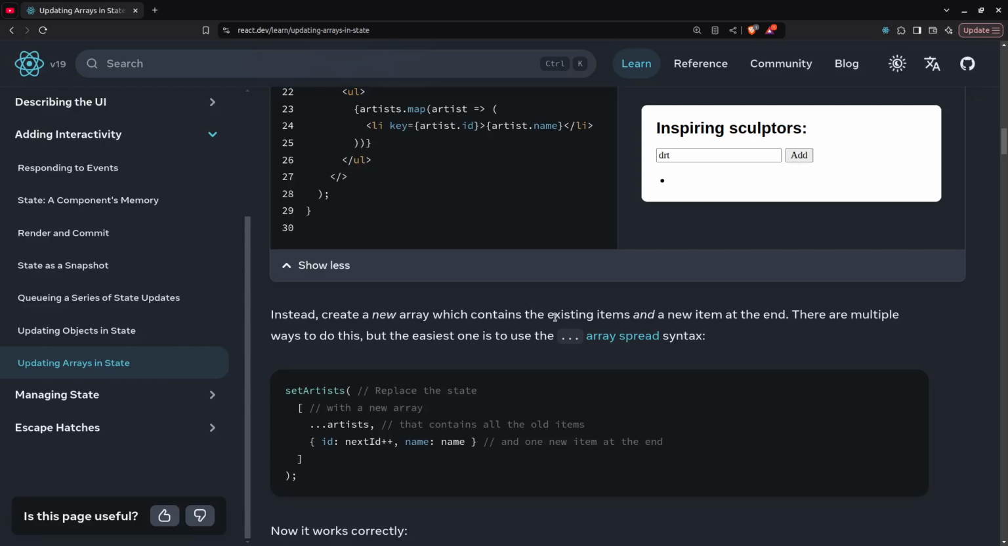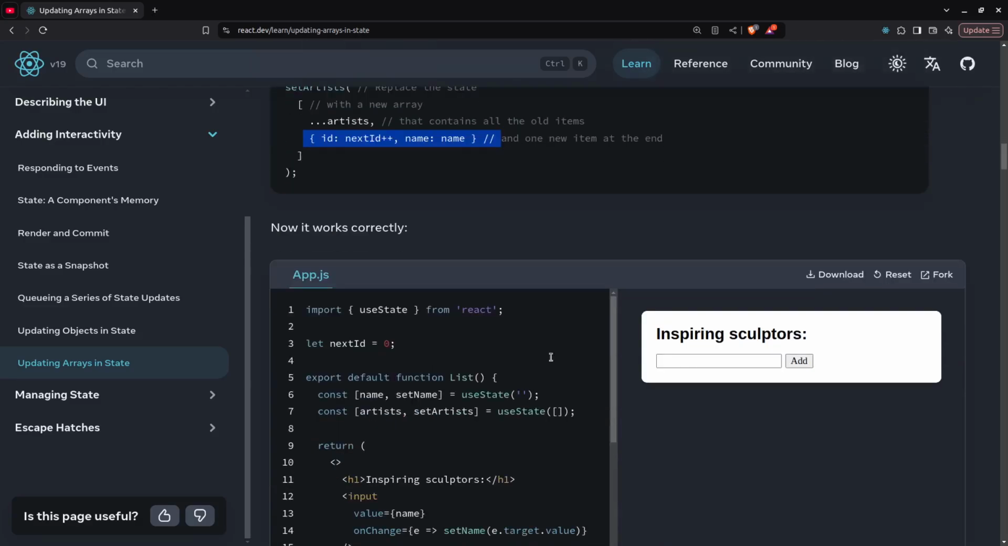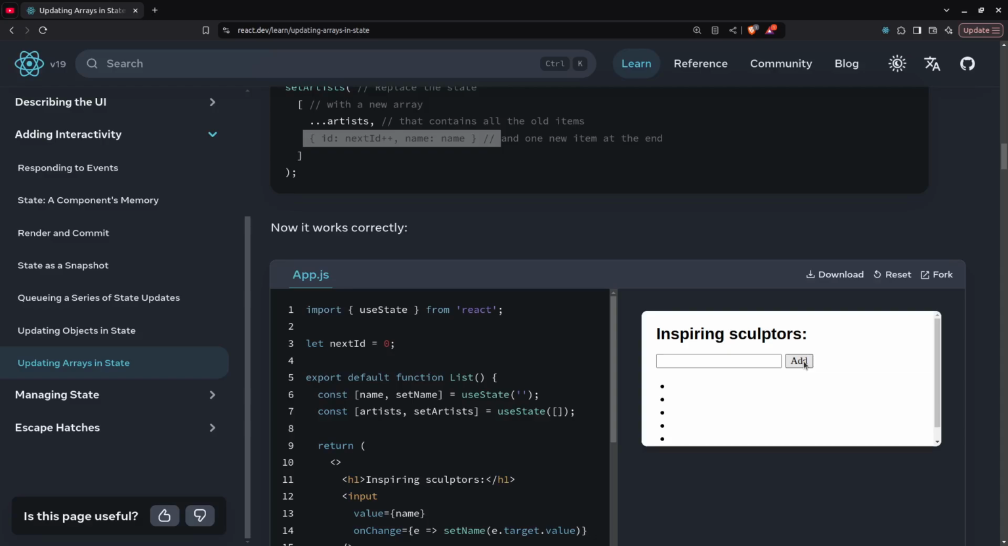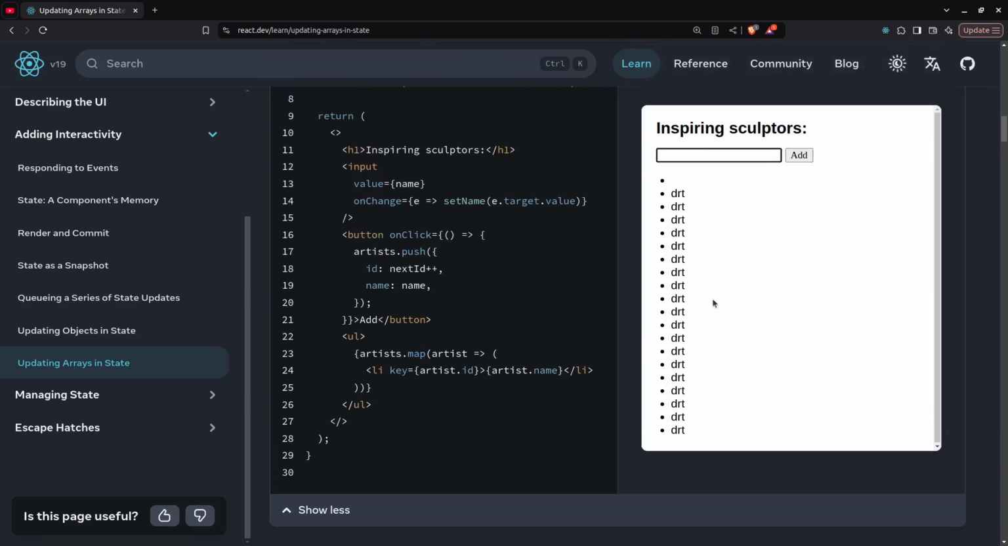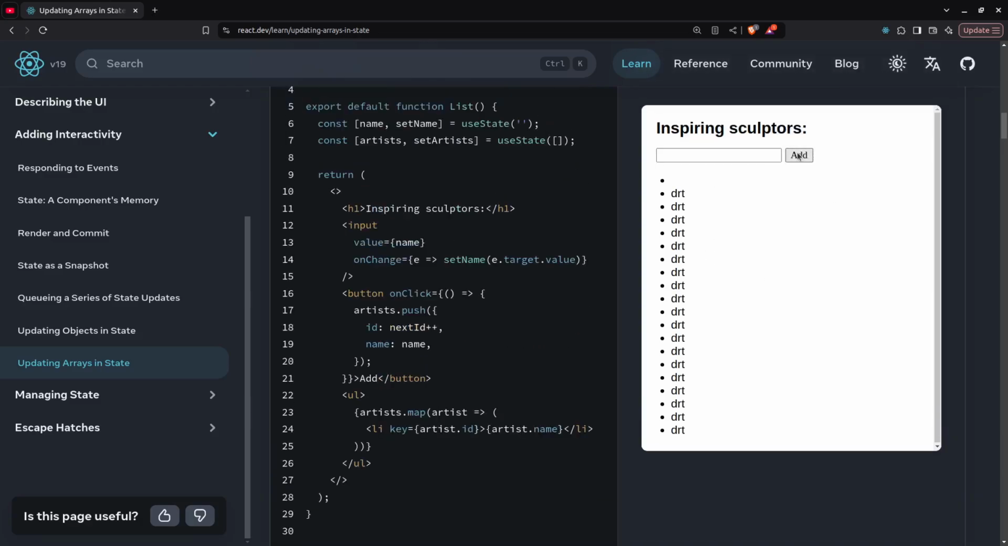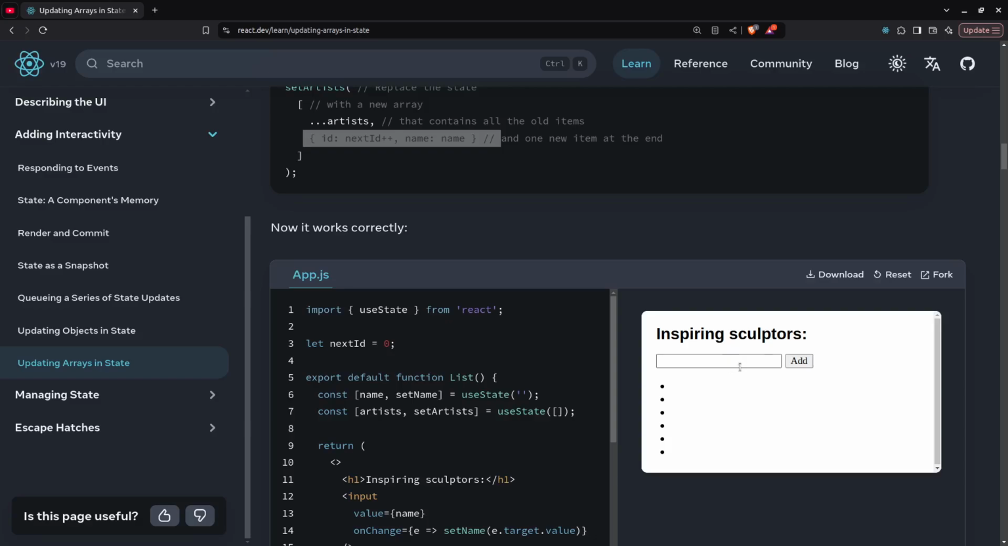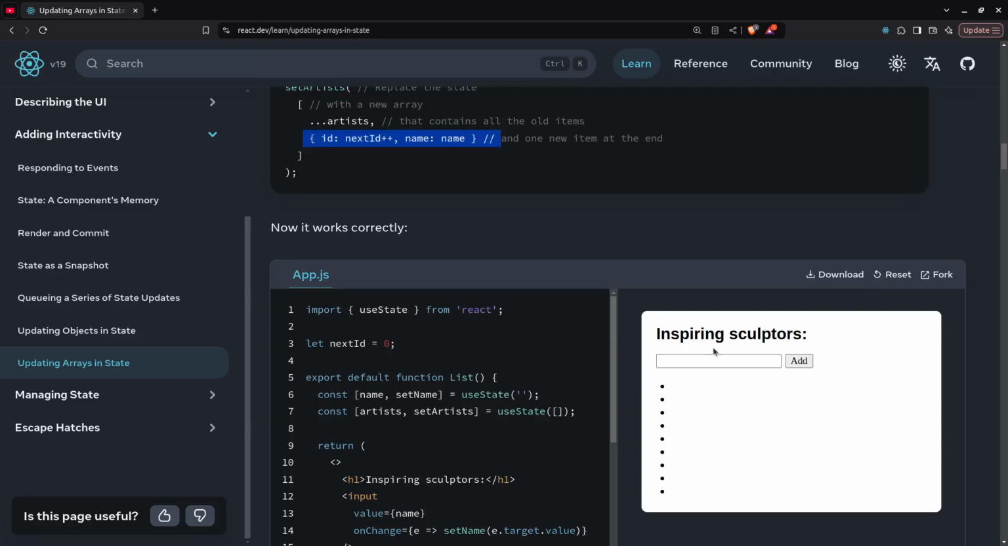Instead, create a new array which contains the spread operator, dot dot dot, previous array, and then the new item. Now it will work like a charm, but here it will not work. Oh, it's working, but it's working in a pretty bad way. And here it's working seamlessly. Reset.